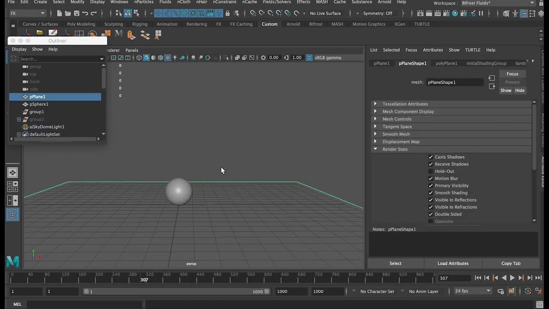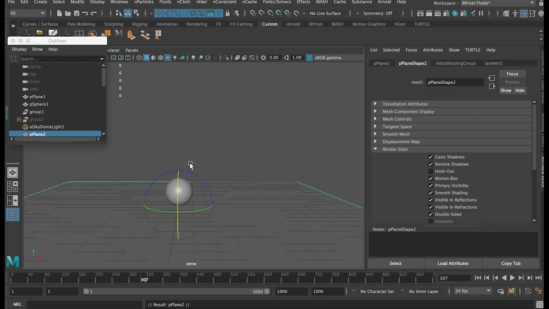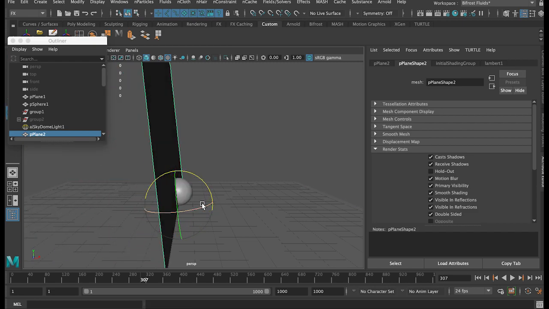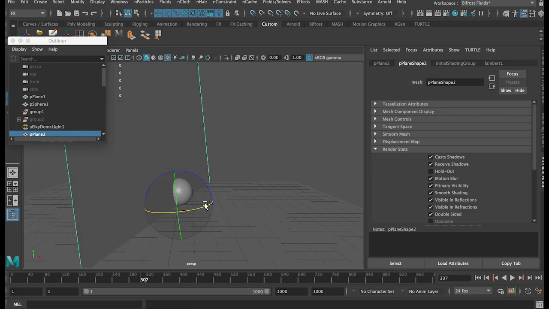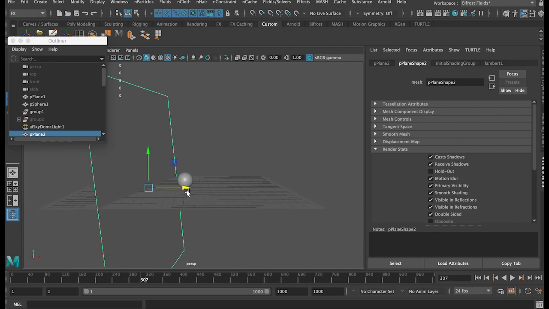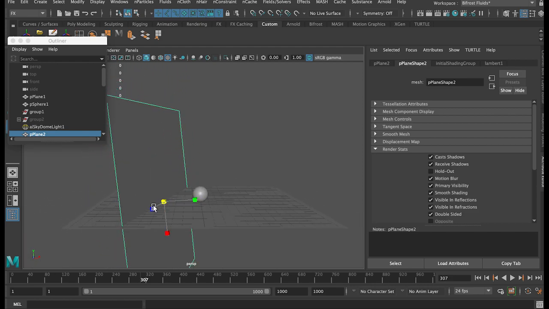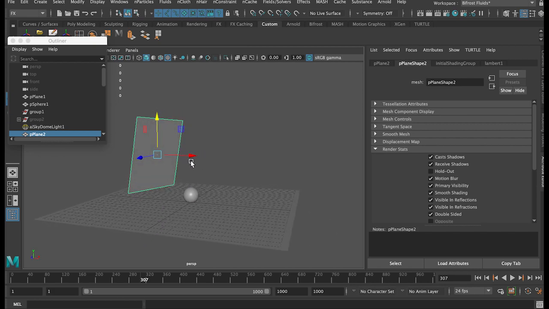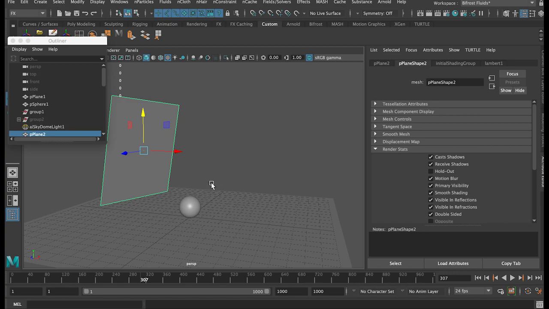So I can take this plane and duplicate it, and it's rotated up. And I'll just show you how this works. You can bring it down in size, and then put it up there. And essentially I'm going to turn this into a kind of light box.